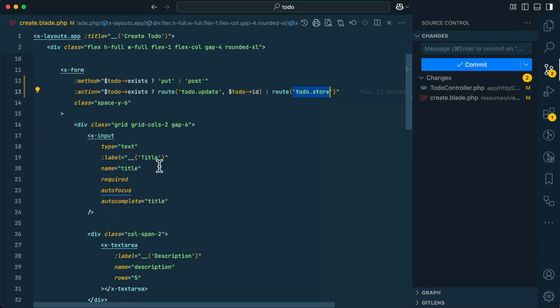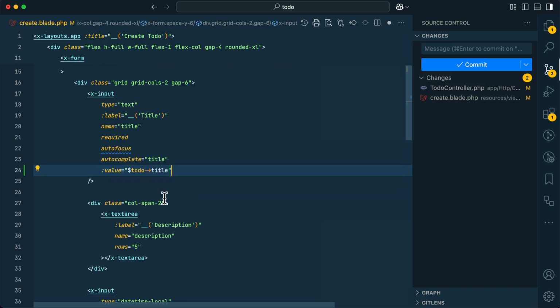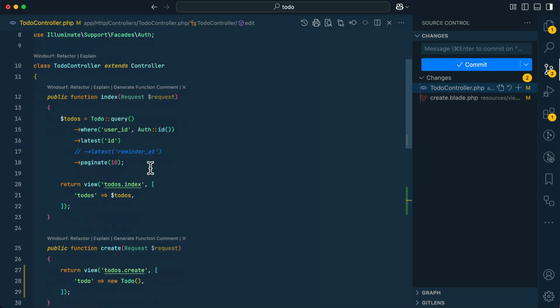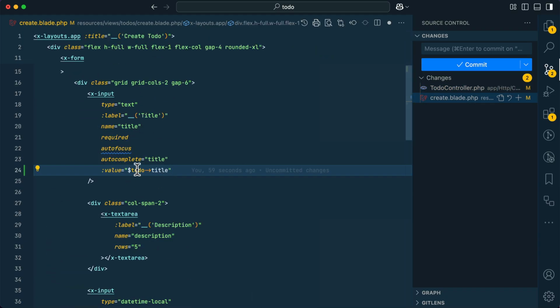So after this, let us fill this form with the to-do with this ID. Here we'll pass the value as to-do title. Now if we see here in the to-do controller, here we are passing this new, okay. So if we go on the create section, this to-do title will return null, so nothing will be filled over here.